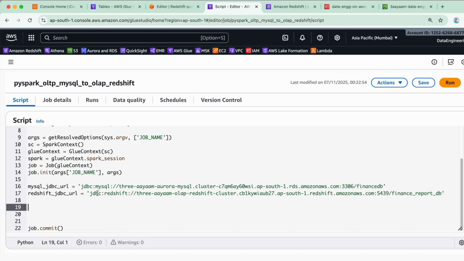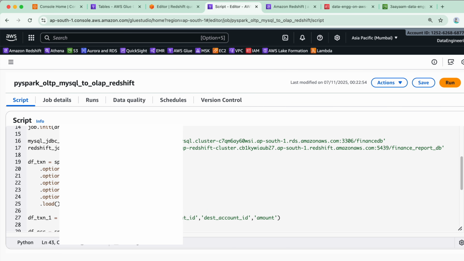Right, now we'll have to create 3 data frames. One should be for transaction, another would be for account, and the third would be for customer. And these data frames have to be created by reading records from the MySQL tables which are there in the Aurora cluster. So we'll have to use a JDBC data frame reader. So I have created all the 3 data frames.